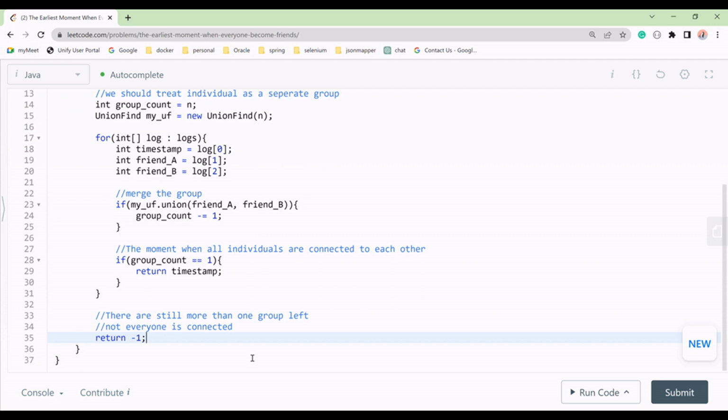Now you know how to develop union find. If you can, go and try it on your own. Union find.